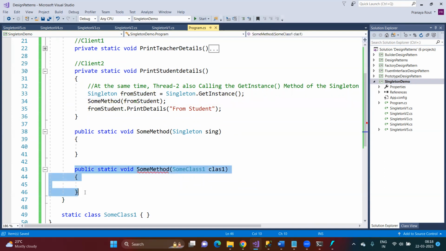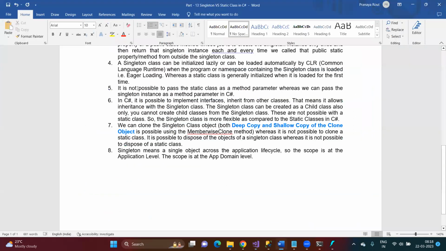But this is not possible. You cannot even use this class as a method parameter, forget about the instance being passed, right? So this is the point that I'm mentioning. It is not possible to pass the static class as a method parameter, whereas we can pass the singleton instance as a method parameter. It is possible to implement interfaces and inherit from other classes. I will discuss this. We have already discussed this point, right? We can make the singleton class a child class.